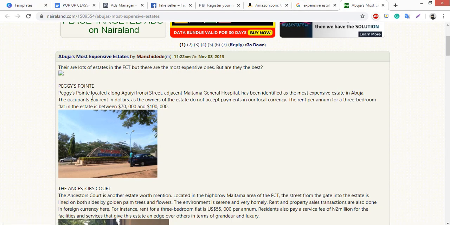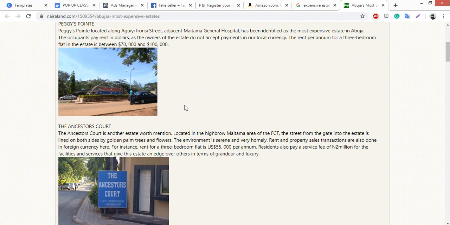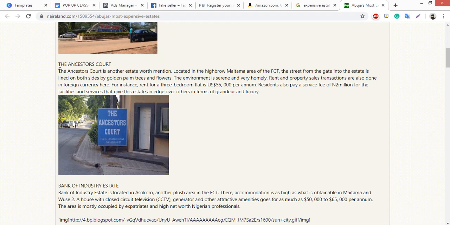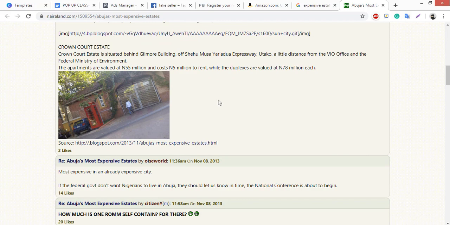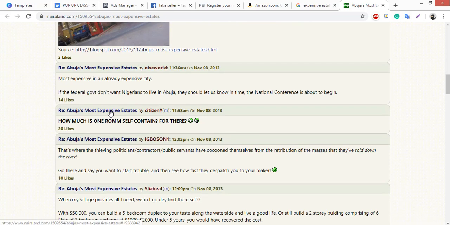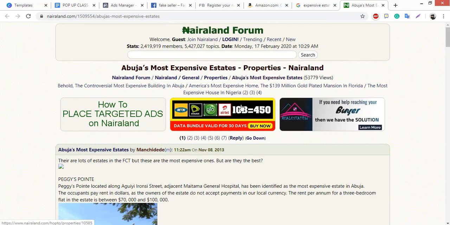So yeah, there's Peggy's Point. As you can see, the address is also here. Then Ancestors Court, Bank of Industry Estates, Crown Court. I know Crown Court Estates. Oh my god, 5 million to rent. So people say most expensive in an already expensive city. If the government does not want Nigerians to live in Abuja, they should just say so. That's how expensive it is.